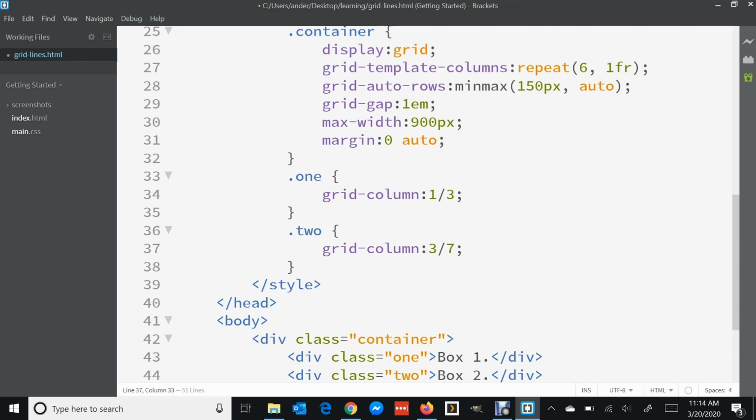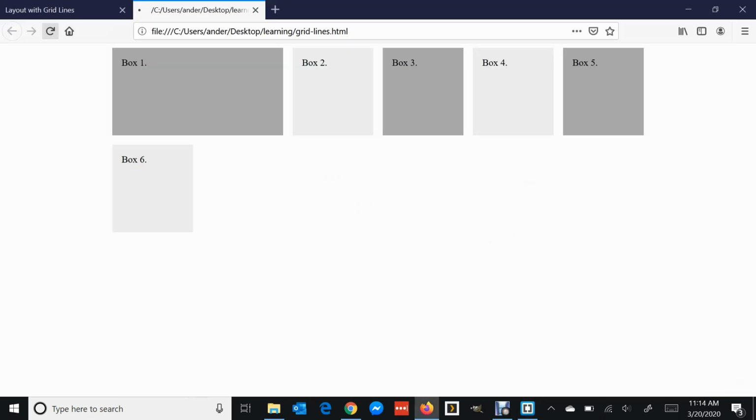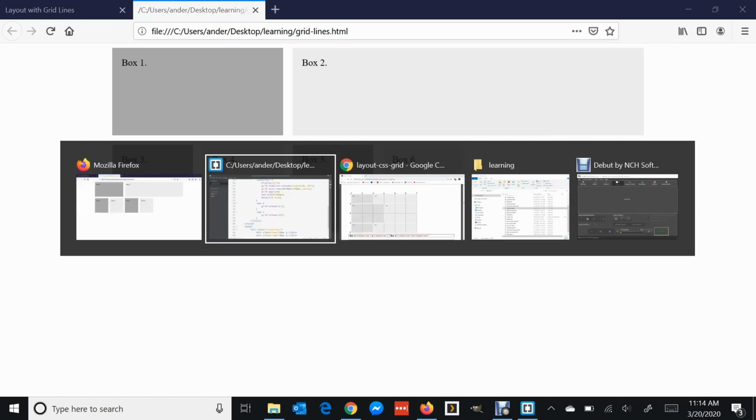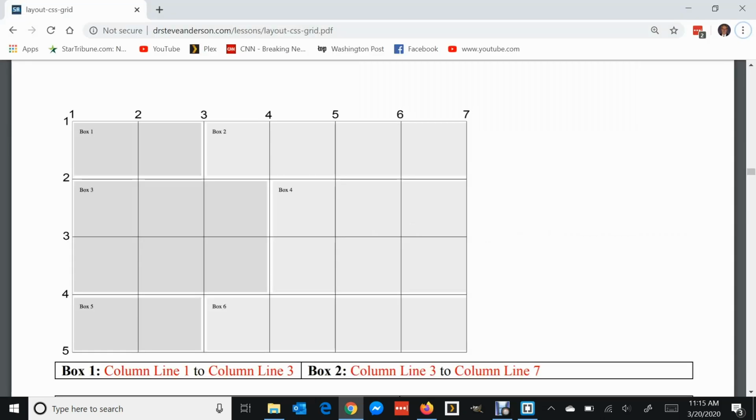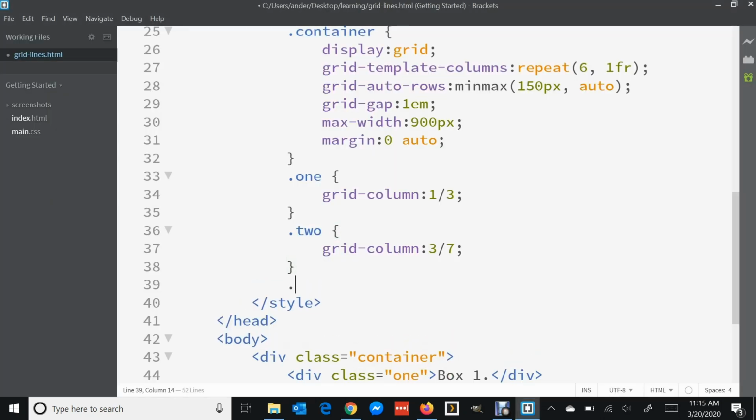So let's see if that worked. We'll save it. We'll check it. And there it is, stretching out across. Box 1 and 2 are now on the top row, and it's beginning to look much more like the layout that we had envisioned back here. Like that. Let's keep going. We'll do the rest of them now. Let's do .3.